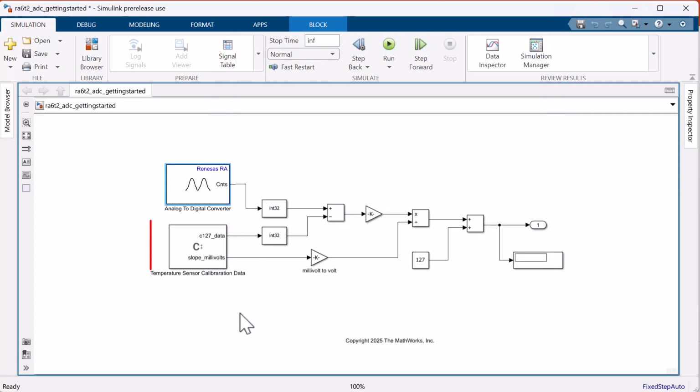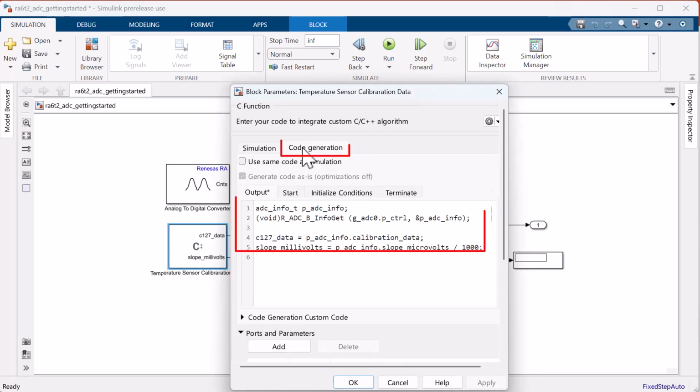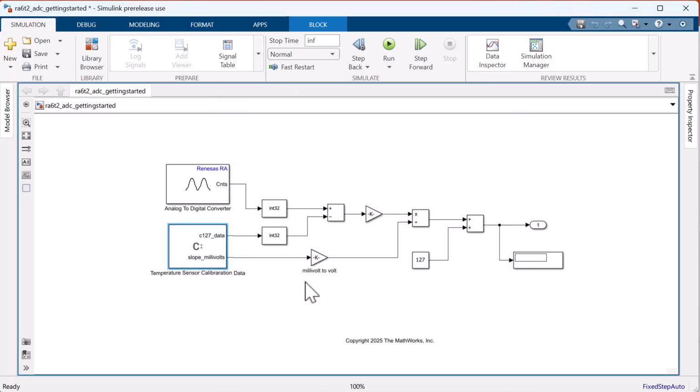Moving forward, here is a C function used to read the sensor calibration data. In a similar way, the user can integrate any custom code into the model. And then this section of the model implements the formula which is used to convert the raw ADC counts to actual temperature data. Finally, a display is used to view the computed temperature value.